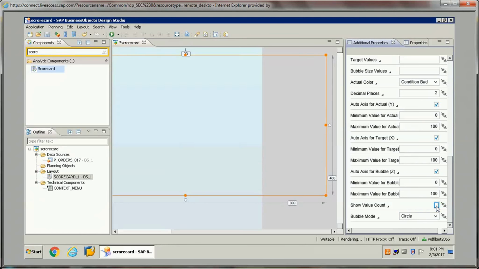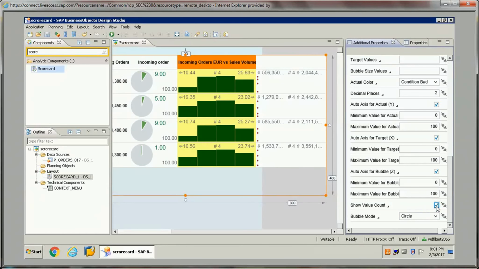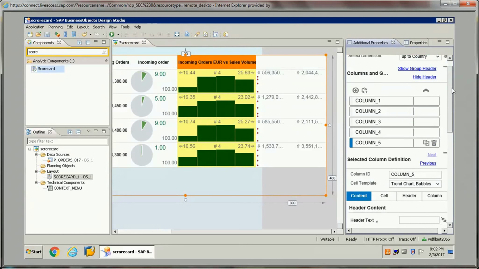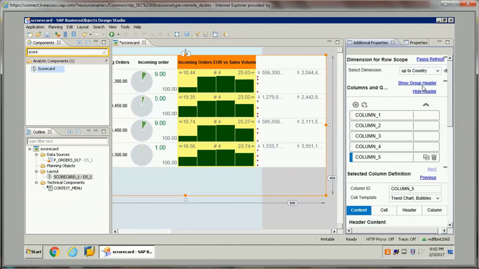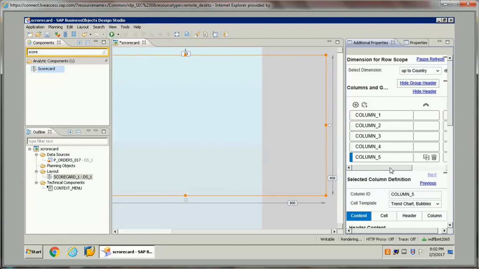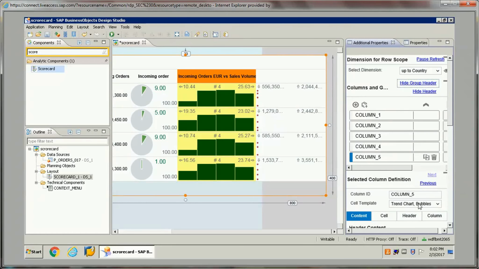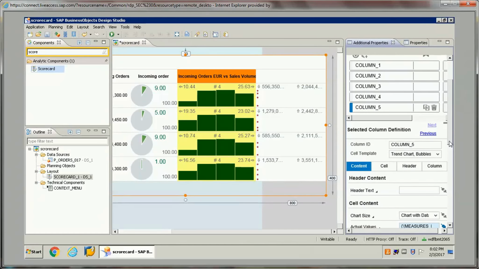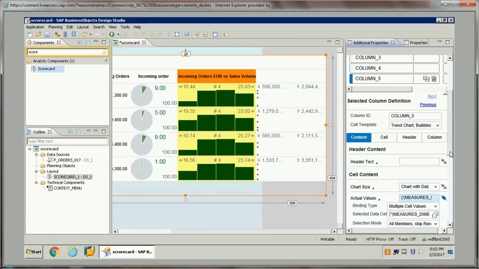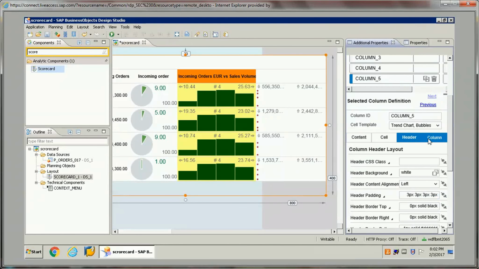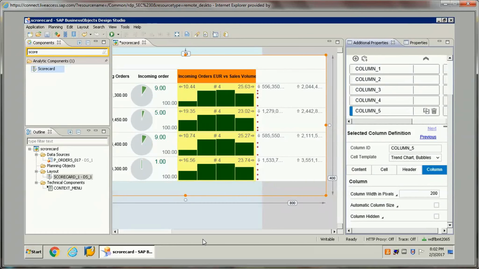We can uncheck this option. For value count, which is coming here, for auto axis for bubble, we can uncheck it, check it. So these are specific to the bubble chart. Then show group header is one more option, where it will have a group header for the complete scorecard. If you see this, we can apply the formatting for those group headers as well.